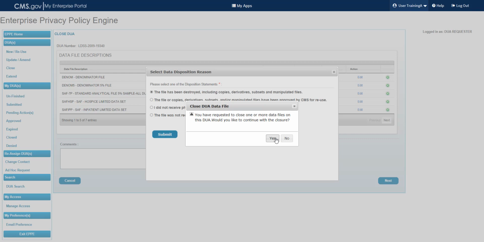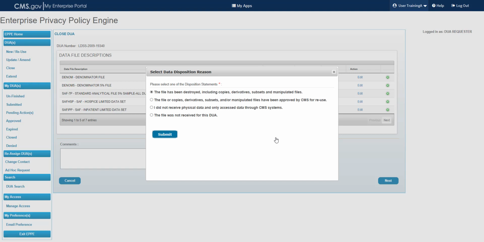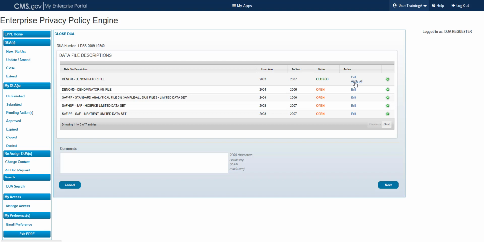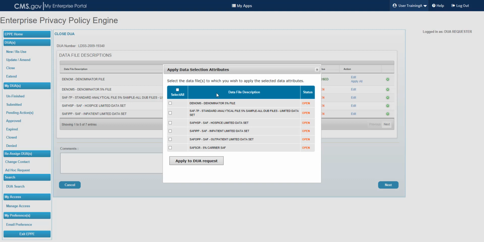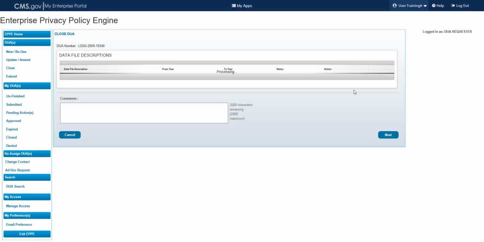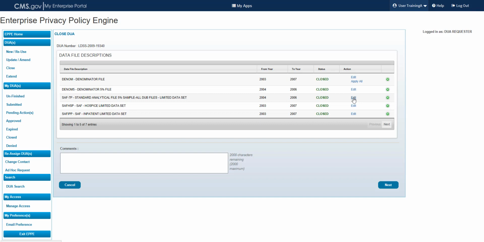Use the Apply All link to apply the same disposition statement to any other data files in the table, or select the Edit link to apply a different disposition statement. Verify that the appropriate files have a closed status. Enter any optional comments in the comments field.